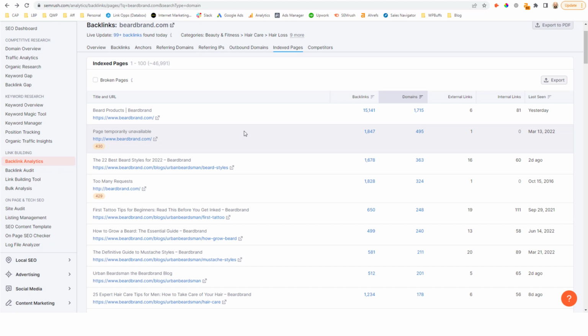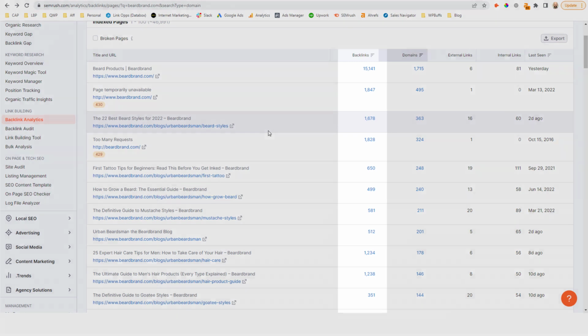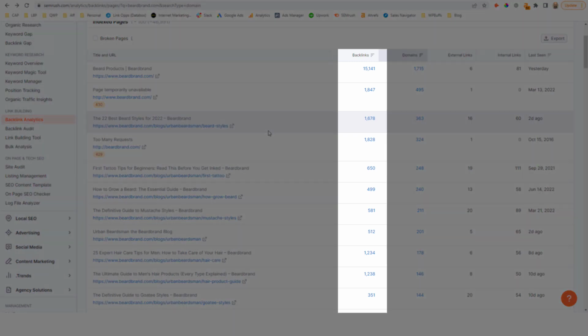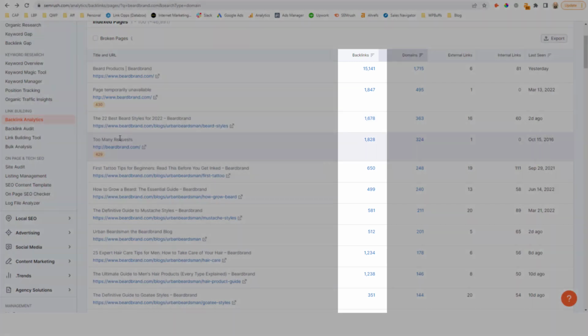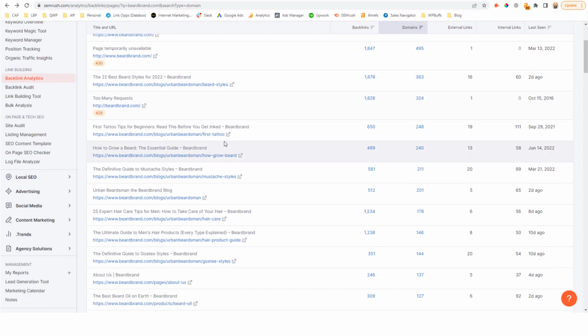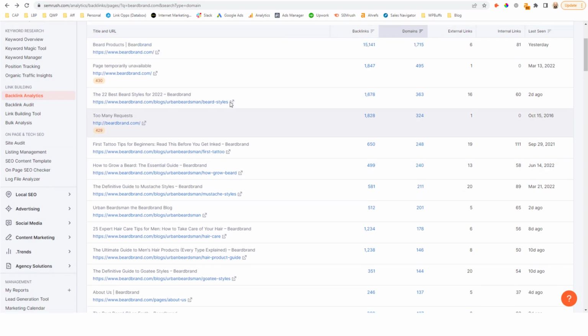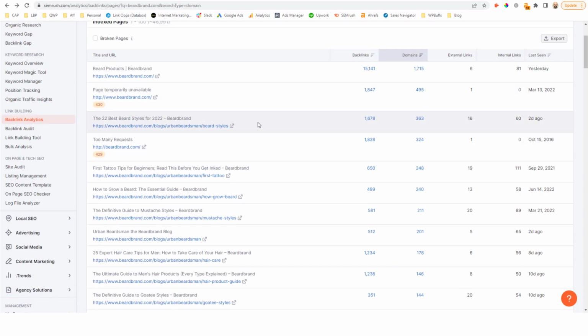In this case for Beard Brand, I definitely want to make sure that some of these blogs with hundreds of backlinks are linking internally to relevant product pages or even related blog posts on my site. This is just one of the fastest ways you can channel a little bit more link equity into your most important assets, or assets that you're trying to move up higher in the rankings.